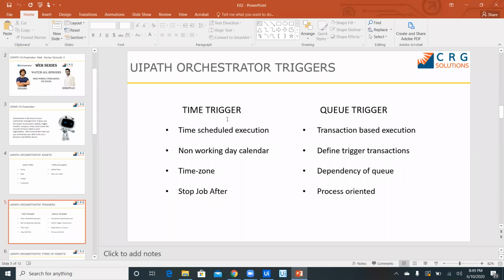Now let's jump on to the next topic, which is triggers. Triggers earlier used to be called schedulers because there was only the functionality of a time trigger. Now there is a new trigger functionality which has been added, which is a queue trigger.